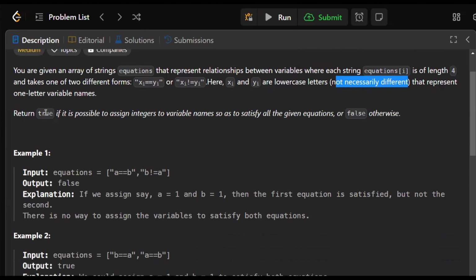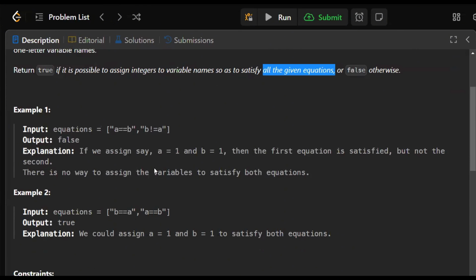Now, we have to return true if it is possible to assign integers to variable names so as to satisfy all of the given equations, or we have to return false. Now, let's consider these equations. Here, A is equal to B, but B is not equal to A. So it will never be possible because A is already equal to B. So it is not possible such that B is not equal to A. So we have to return false.